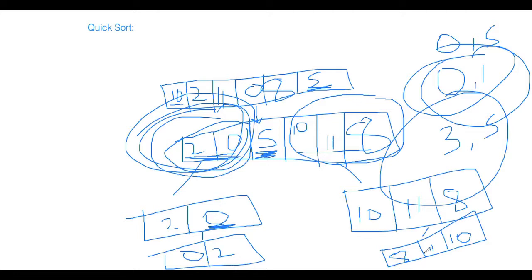Now again we will divide something like this. 8 has come here, so there's nothing on the left side of it, right? But there's still something on the right side of the array. So one more loop will go for 11 and 10. This is a small loop. And what will happen here?